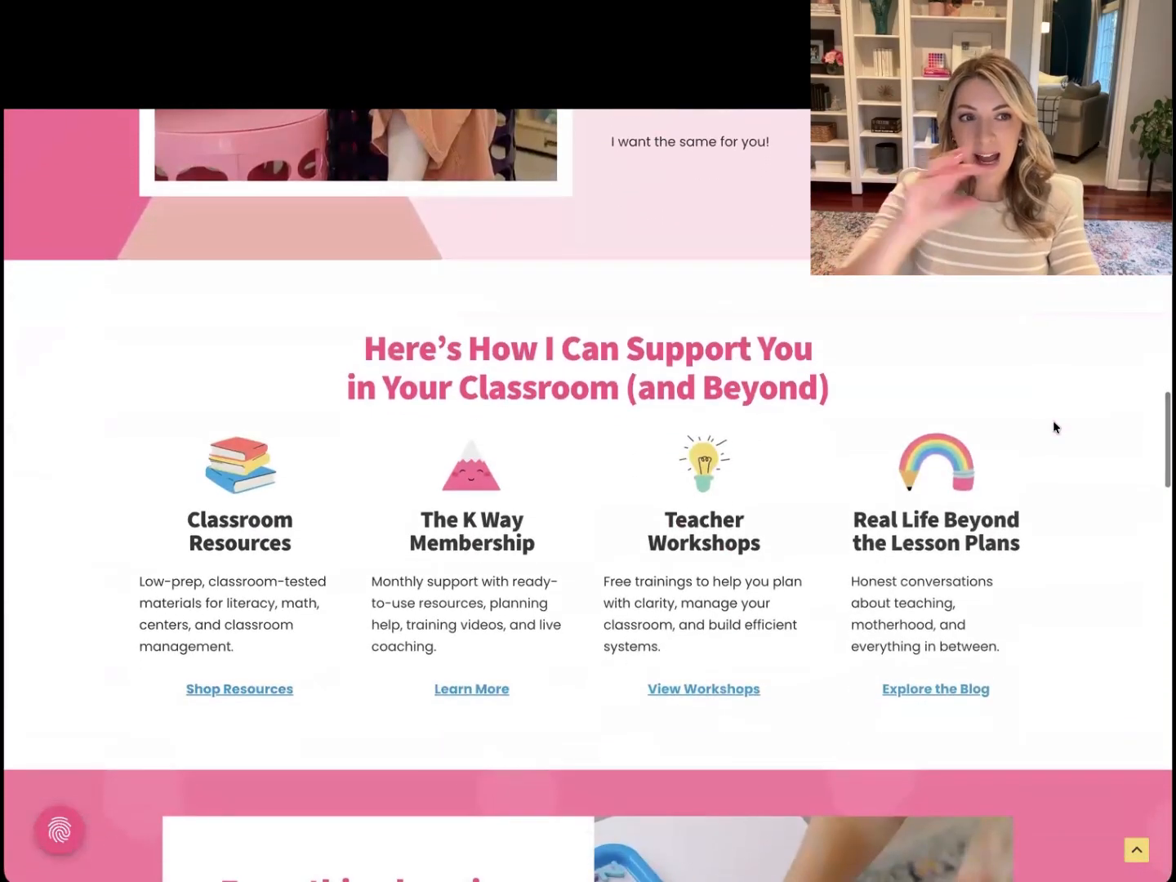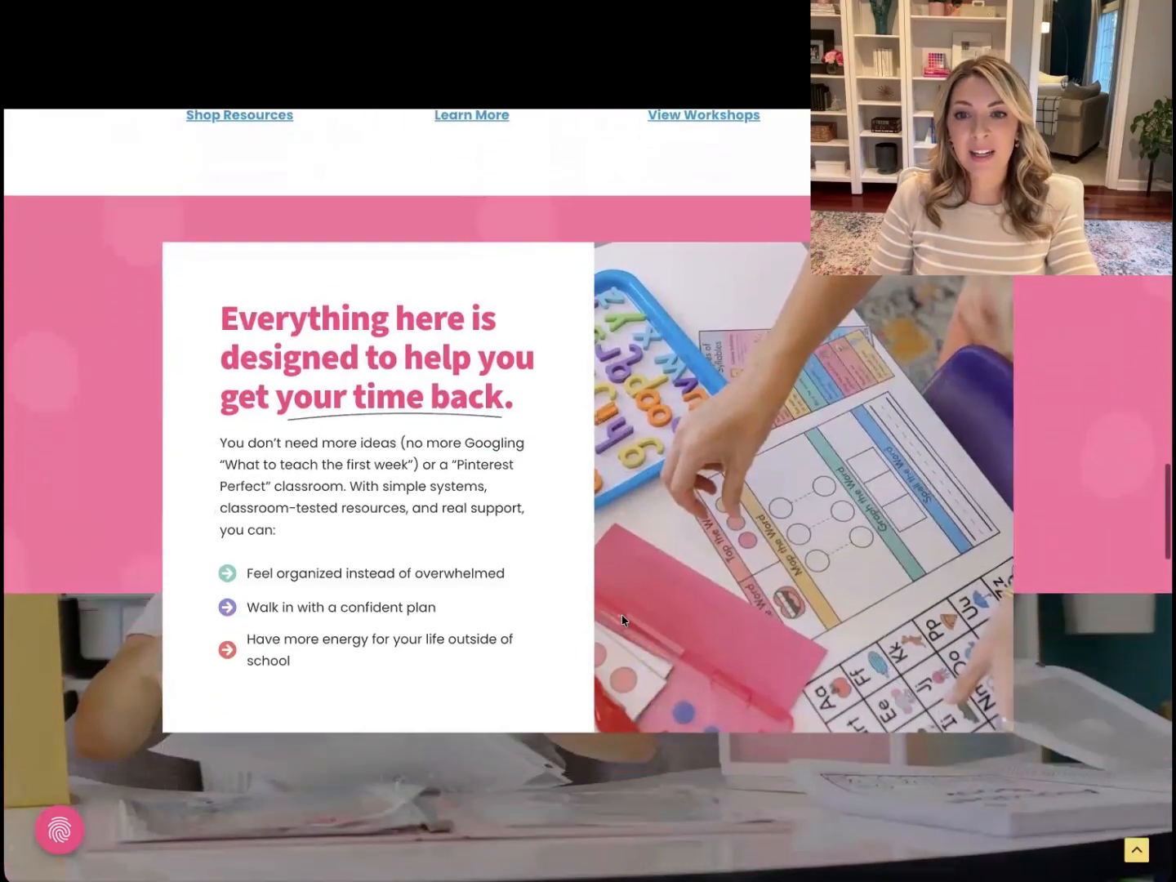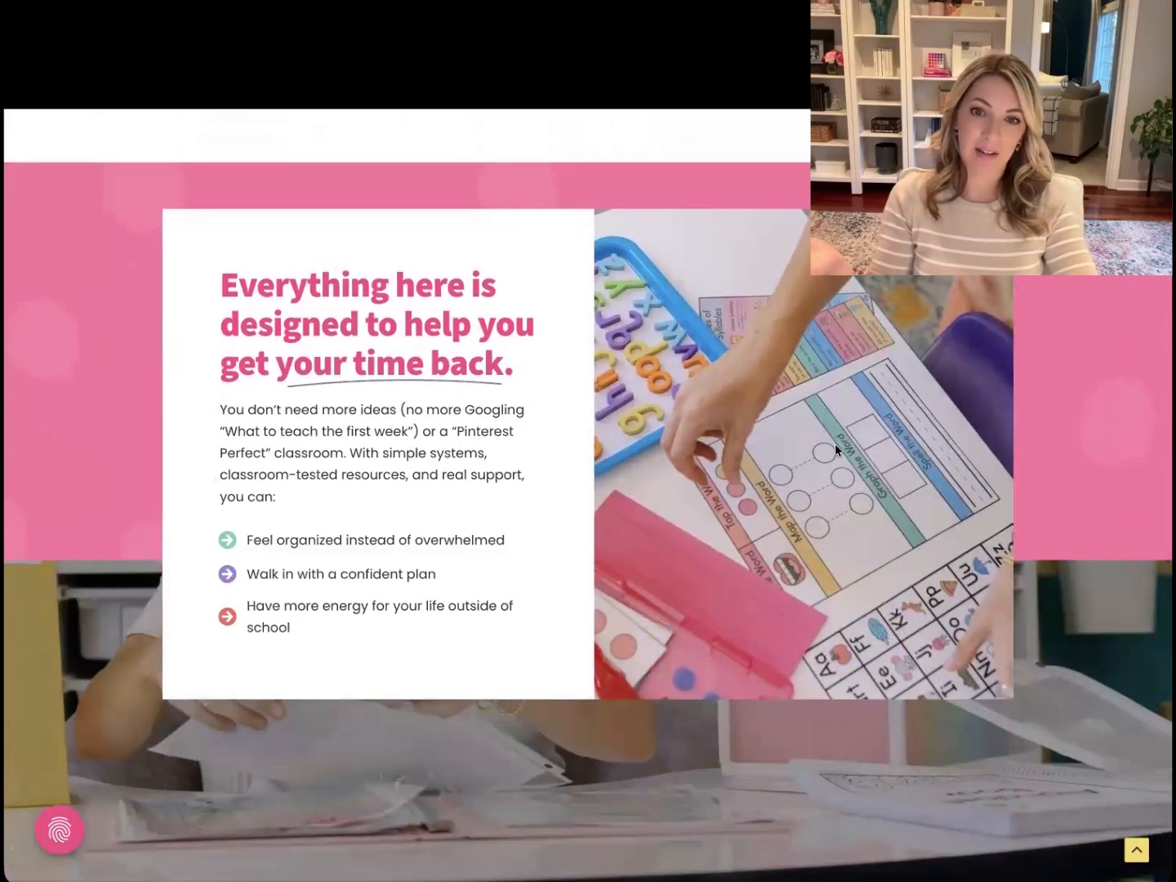With Kayla's, we did add this additional section here that I'm going to skip over, because she offers a lot of different things. So we did an overview of the different ways that she can support teachers. And then this here is her benefit section. So this is all designed to get your time back. Bullet points, bullet points, bullet points. You're going to feel organized. You're going to walk in with a confident plan, and you're going to have more energy for your life outside of school.